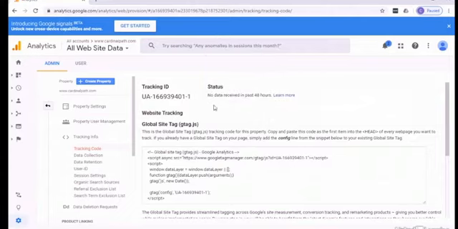The main thing here we're going to see is the tracking ID. We're going to dive into this in depth in a few videos and tell you exactly what to do with this. But for now, if you've made it to this screen, just know that you have successfully created a Google Analytics account and you are ready to start implementing your tracking code.